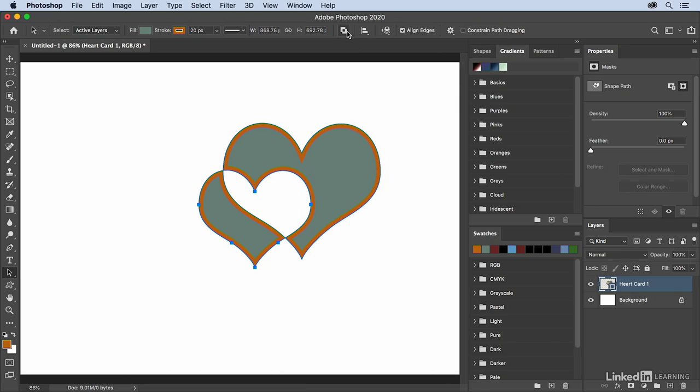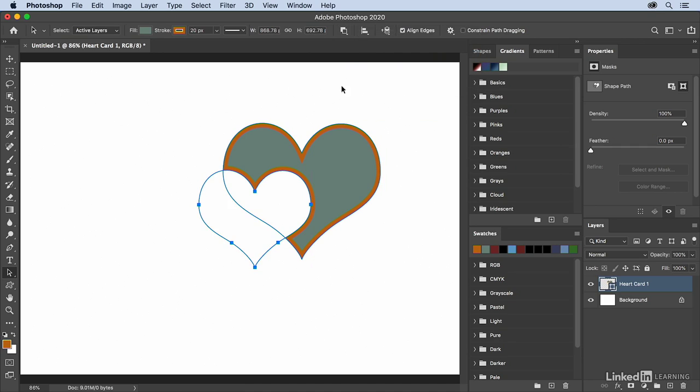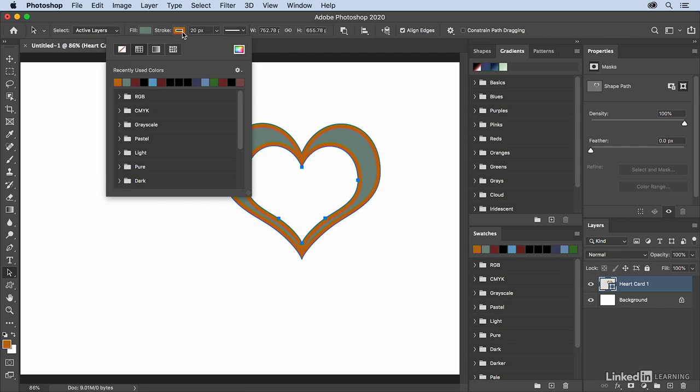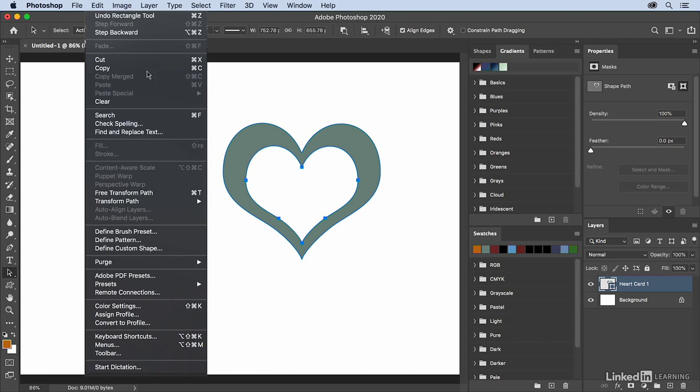Okay, at this point, I'm going to set the path alignment options back to the subtract front shape. And then with the smaller heart selected, I'm just going to move that up within that outer shape. I don't want the stroke applied to this, so I'm going to click on the stroke option and just remove that. And then if I've created a shape that I think that I'll want to use again, I can save this by choosing the Edit menu and then selecting Define Custom Shape.